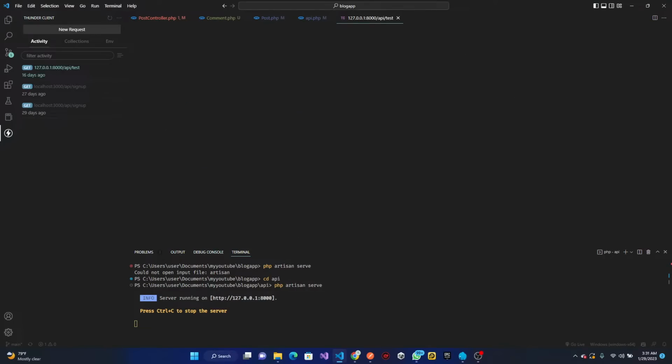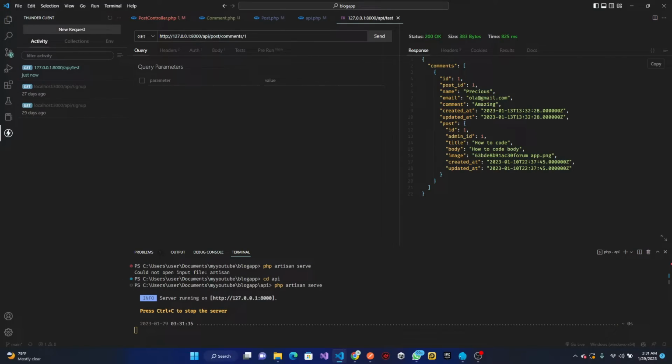I'm going to open up an endpoint. You can see we have get comments. If I send this, this is what we have. We don't need all of this. We need the name, the email, and we also pass the post ID. That's the only thing we need to fetch comments on that particular post.